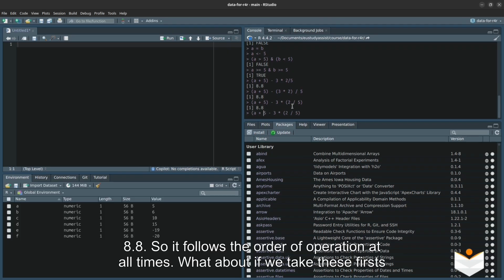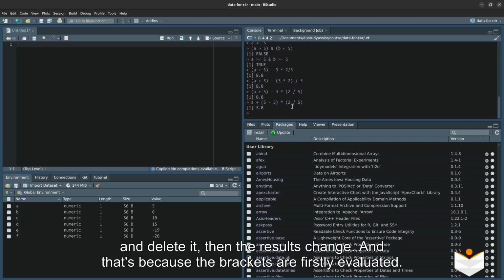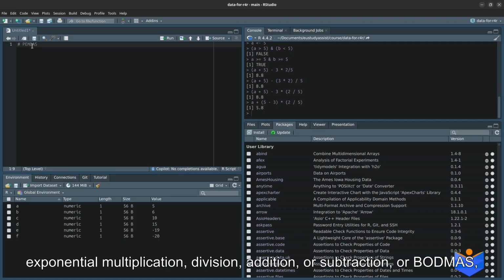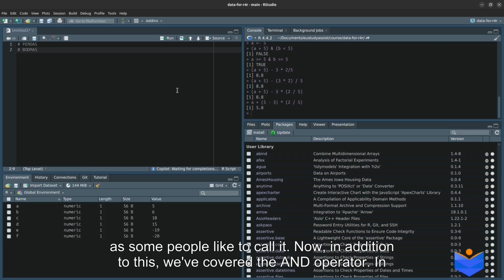What about if we take this first and delete it? Then the results change, and that's because the brackets are firstly evaluated. So it follows the order of operations, which is also regarded as PEMDAS: parentheses, exponential, multiplication, division, addition, or subtraction, or BODMAS, as some people like to call it.